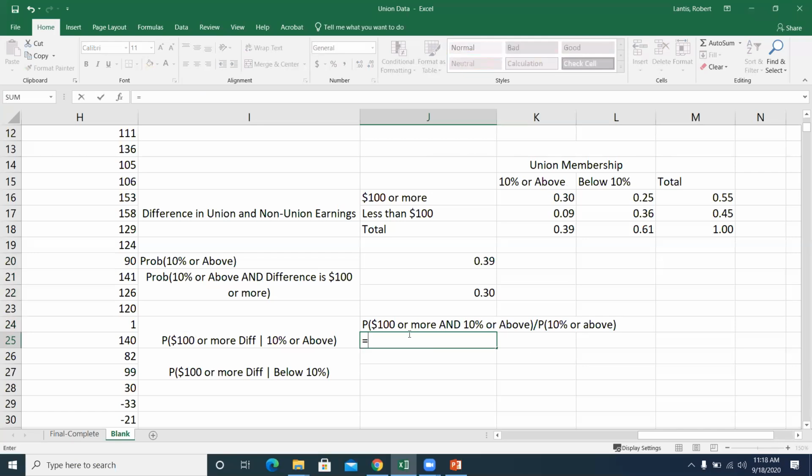So if I want to do that in Excel, where's the probability of being $100 or more and 10% or above? Well, the intersection of those two things is right here, 10% or higher and $100 or more wage differential. I would then divide that by simply the probability of being 10% or higher union membership, which I know is just the total right here. So once I have this contingency table in Excel, if I'm asked questions like this, or even asked to do these by hand, not in Excel, it's really easy. I'm just clicking on the cells, inputting the values from that contingency table. Okay? So sure enough, it does that math for me, makes my life a little bit easier.